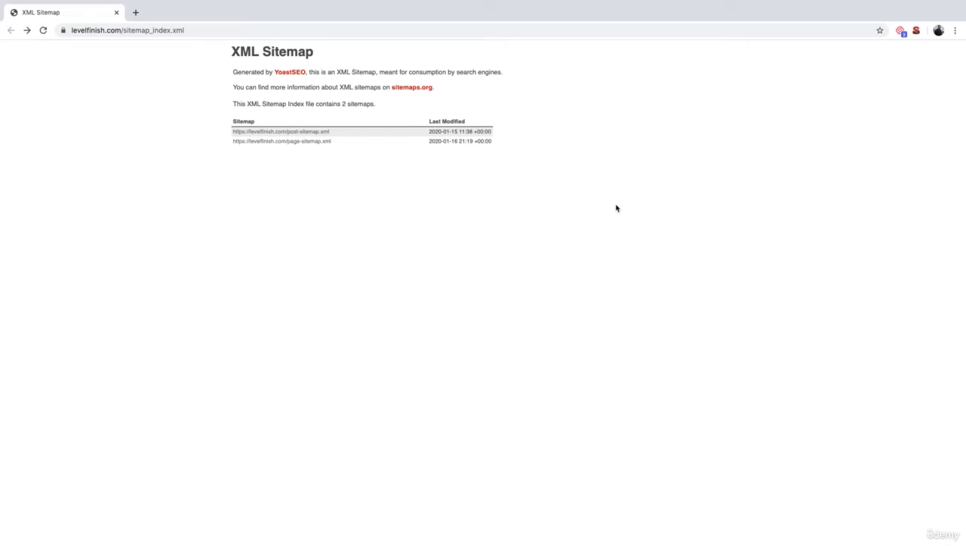What is an XML sitemap and why are they important for SEO? An XML sitemap is a file that lists out all of the URLs you have on your website. Having an XML sitemap makes it super easy for Google to view your website and get a quick and clear understanding of all of the pages you have on it.